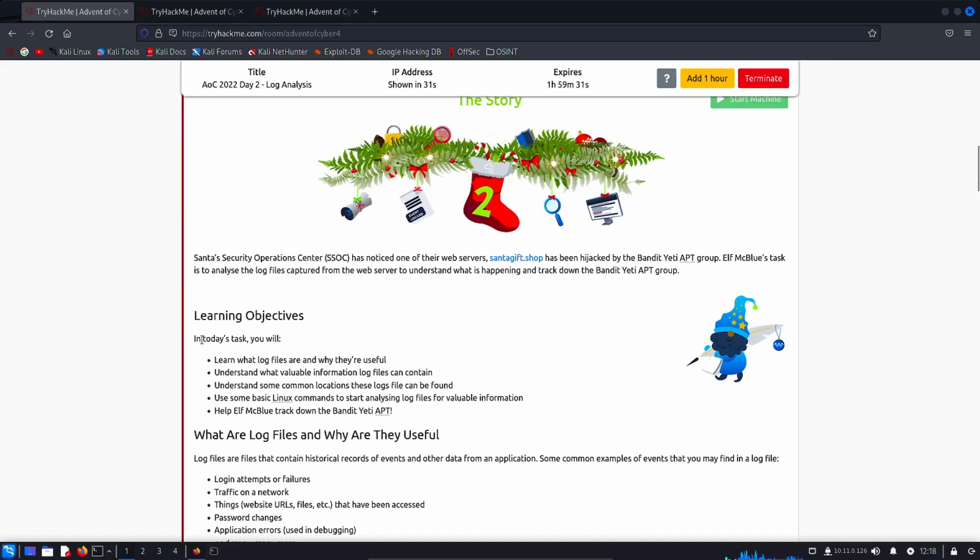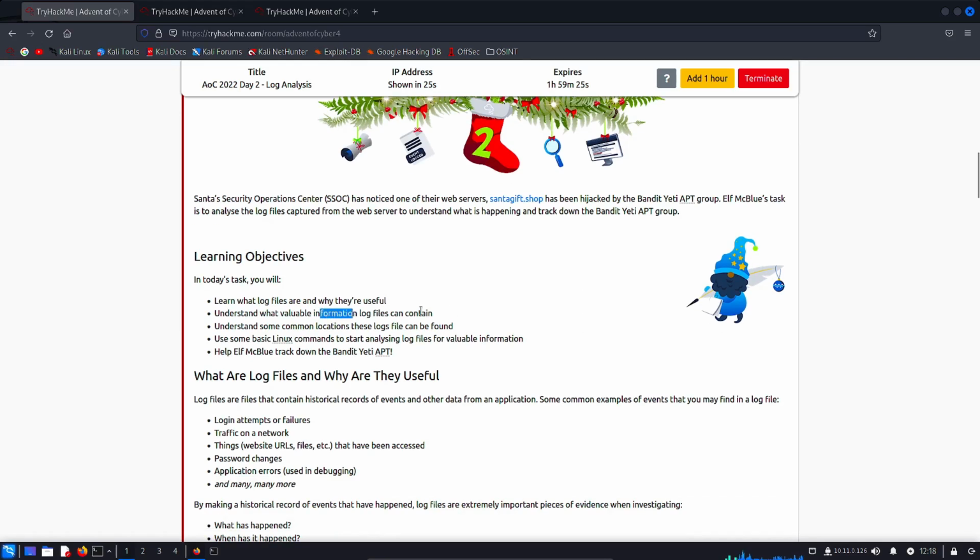Learning objectives. In today's task you will learn what log files are and why they are useful, understand what valuable information log files can contain, understand some common locations these log files can be found, and use some basic Linux commands to help McBlue track down the Bandit Yeti.